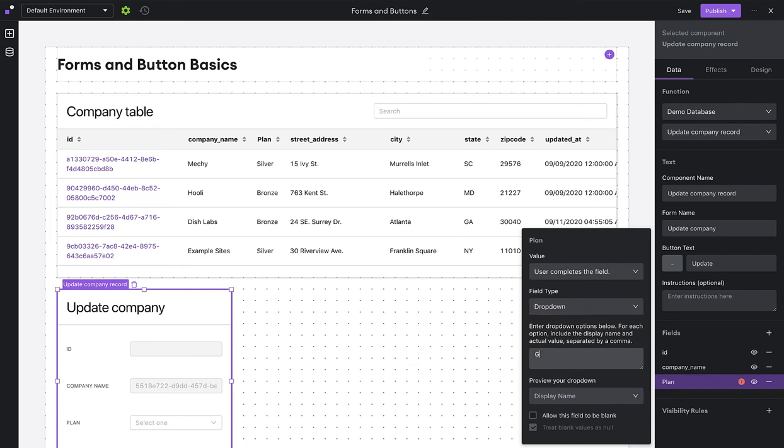And we can configure our options like so. First, choose the name that you want to show in the drop-down, and then choose the value that you want to pass along when that option is selected. And you can do that for all of the options.